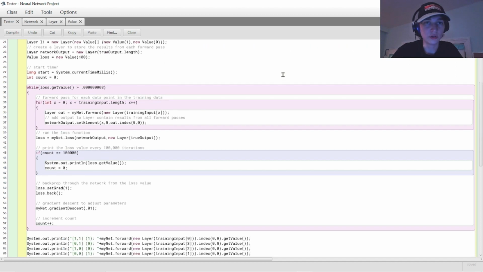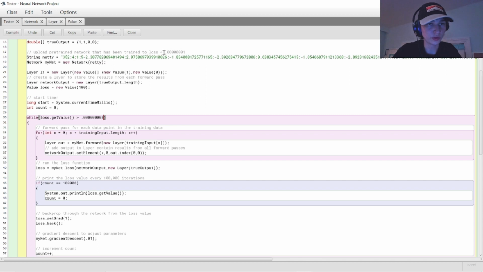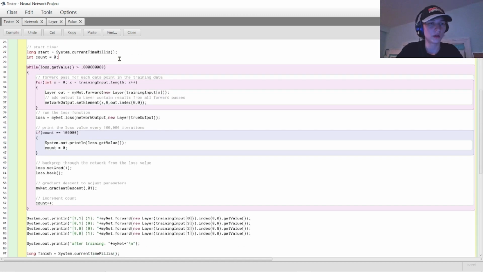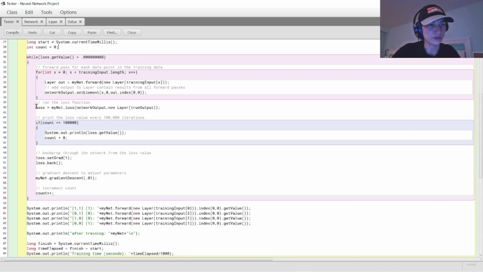And then what we're going to do is I created a while loop which will go until the loss gets below this value. So we're starting from the loss here at this very, very small number, and we're going to make it even smaller. We're basically going to go through each training example, run it through the network, and set the output into an array of the network outputs, so then we can use that array later to evaluate how well the network did. And that's what we do here. We get the value of the loss by using the loss function.